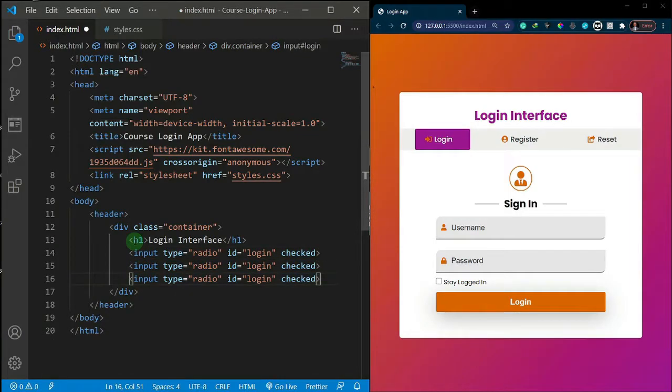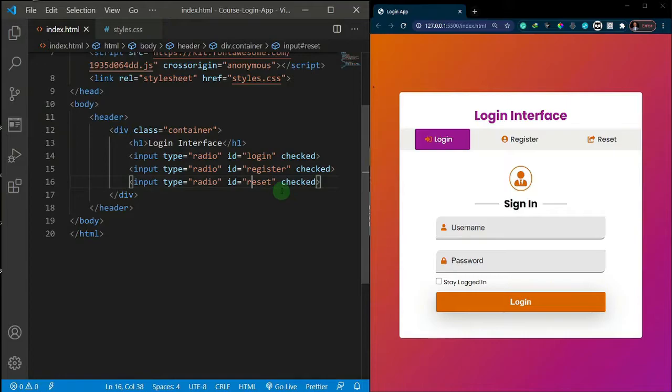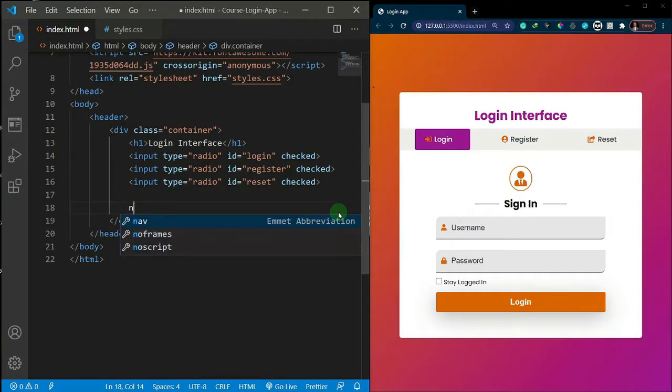So let's go ahead and duplicate that, and this one is going to have a class or an ID of register, and this one is going to have an ID of reset, so that should be small letter. Okay, so let's save. Okay, so next what we're going to do is we're going to create a nav tag, right?